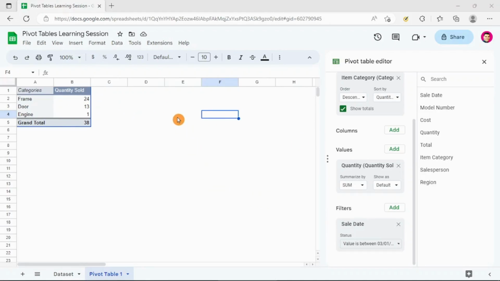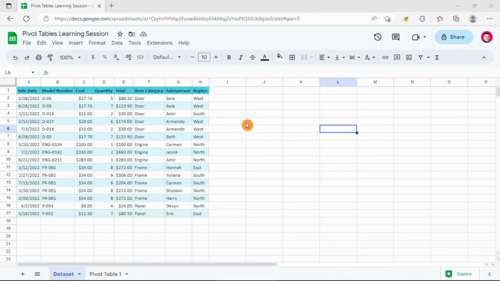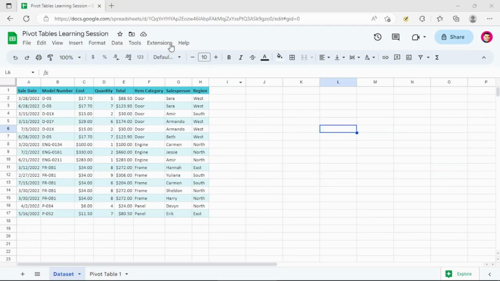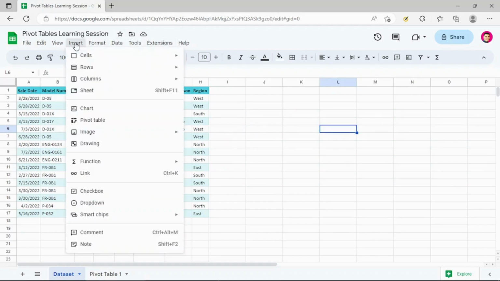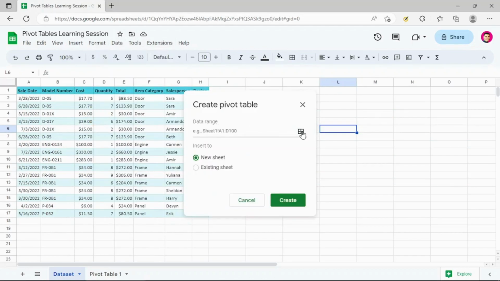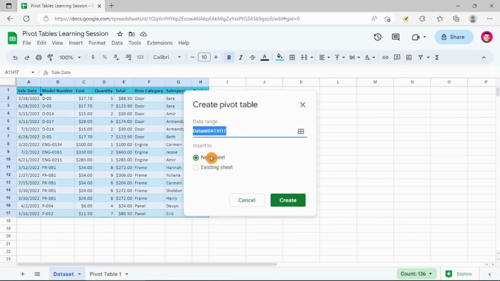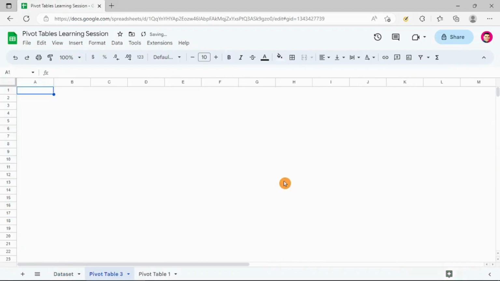Now, to better understand the pivot tables, let's try and do another example. Okay, so I will come back here into my dataset. In our second example, we will choose to show the total value made by each salesperson. Once again, we come here in the menu, click on Insert, and then choose Pivot Table. We will select our data range again and click on OK, choose New Sheet and click on Create.